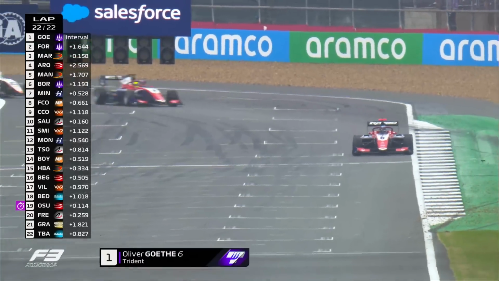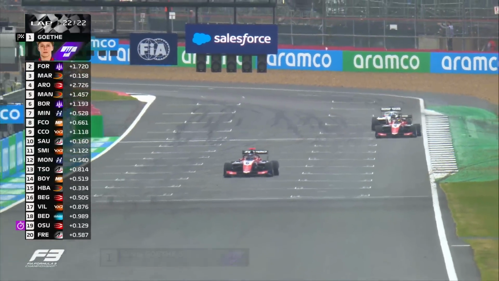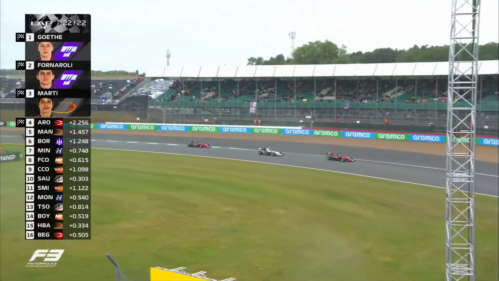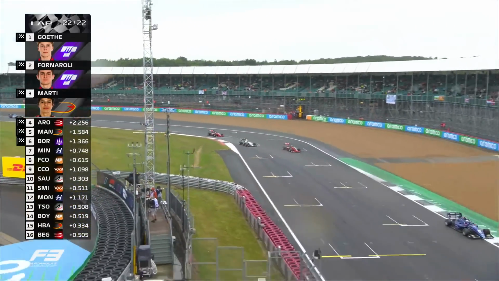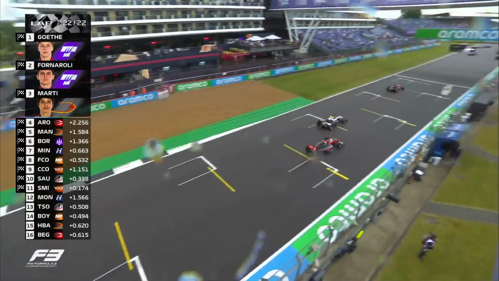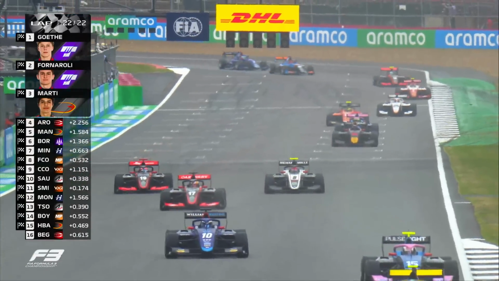but out front it will be a first win in FIA Formula 3 for Trident driver Ollie Goethe, who comes down the start-finish line and takes his first win in Formula 3. Leo Fornaroli makes it a 1-2 for the Trident team. Pepe Marti's third. Where is Tommy Smith? P11, just misses out by 0.2 of a second.